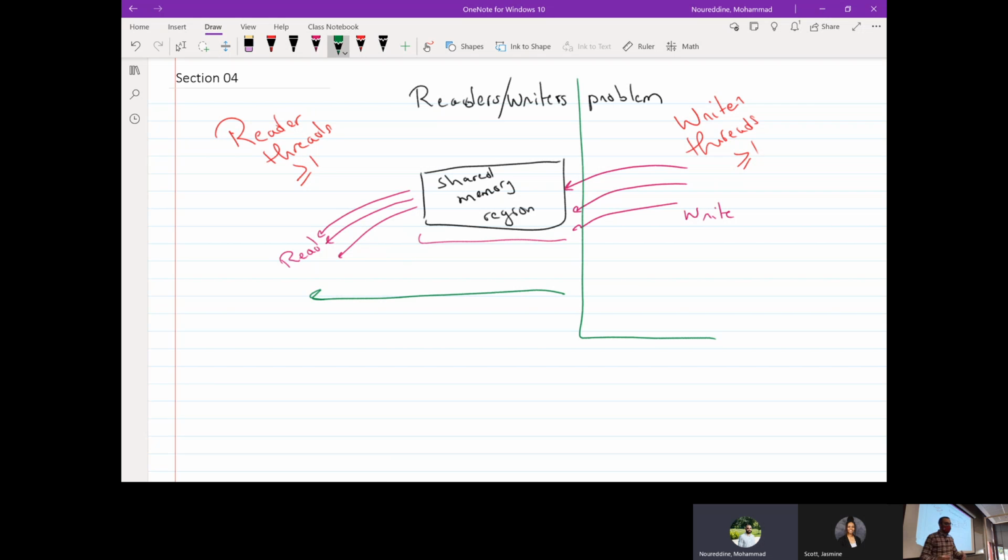Yeah, exactly. So recall the definition of a critical region and a race condition, that there must be an update happening to the shared variable or to the shared memory area. If there's no update happening, then it's not really a race condition. It's not really a critical section anymore. So between the readers themselves, there is no race condition. We can have as many readers as we want. They can all read at the same time. It doesn't really matter, right? Because the value is not changing.